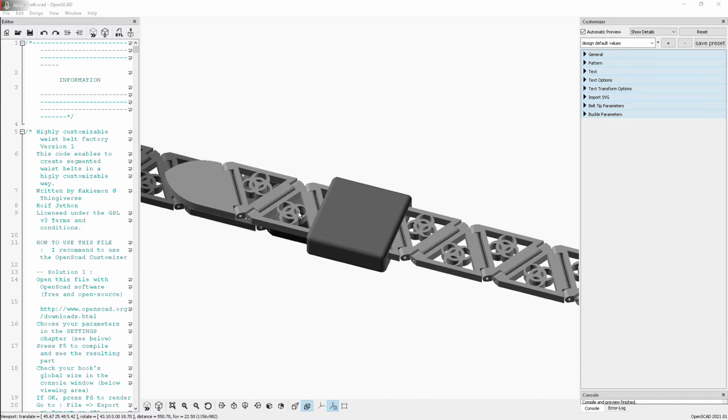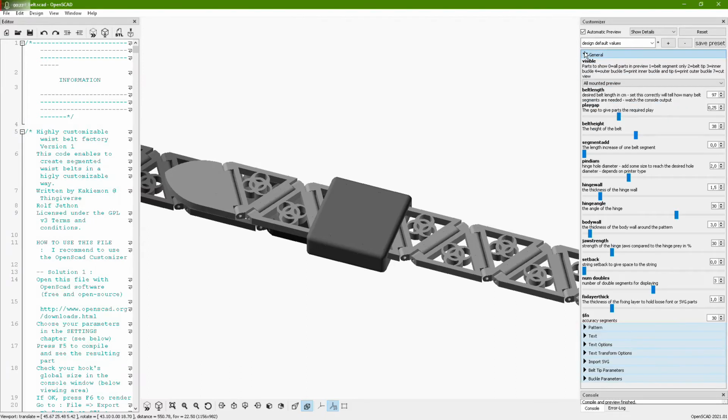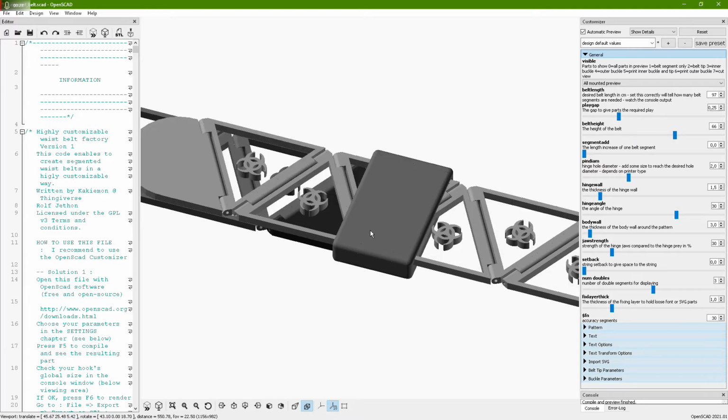In this video, I want to show you what possibilities you have by changing belt parameters within the OpenSCAD customizer. The customizer in OpenSCAD allows you to change parameters. Let's have a look. For example, if I change one of the parameters, let's say the belt height, to something different, you will see immediately the complete thing will change.